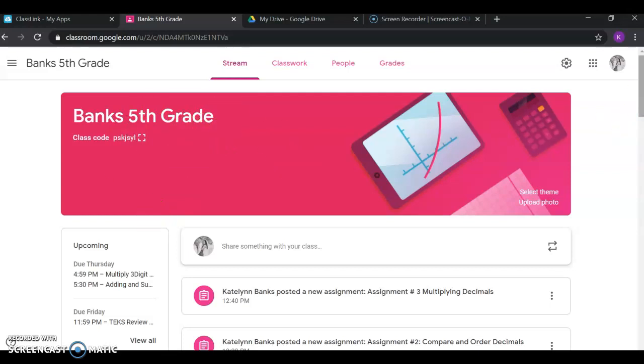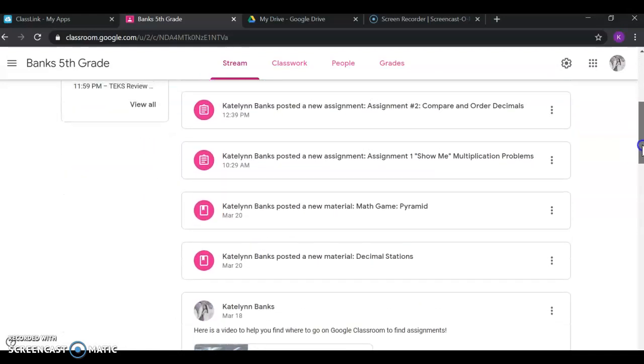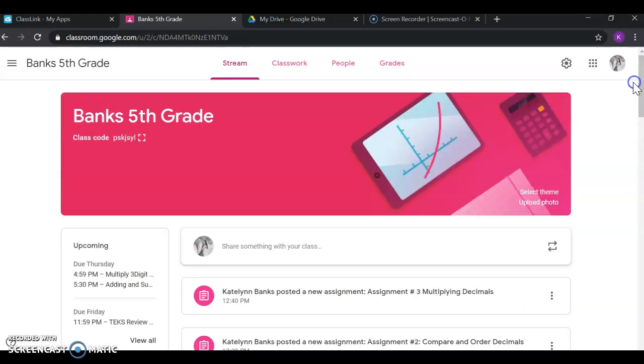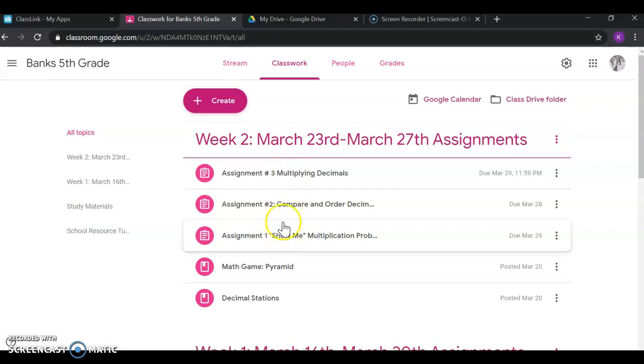Okay, so as of right now, when you log in, you're going to see the stream. At the very top, it says stream. That's what comes up first, and that's where it shows what I've posted. Then if you go up here to classwork, it says week 2, March 23rd to March 27th assignments. I have uploaded 3 assignments for the week. So assignment 1, 2, and 3 are right here.